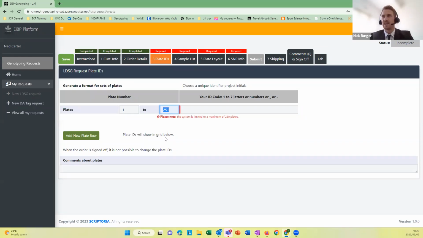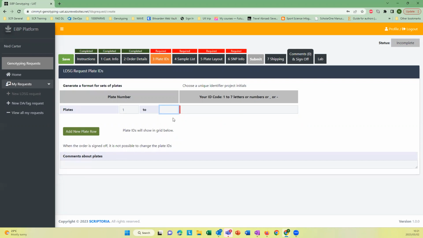Just to jump in there, Nick. What happened is some users would accidentally select 2,510. They'd put a 0 in, and the system would then generate 2,500 plates, which you don't want. So this was just a little thing that the team asked for, to limit the plates to 250 so that people can't accidentally generate thousands of plates and then need to deal with that.